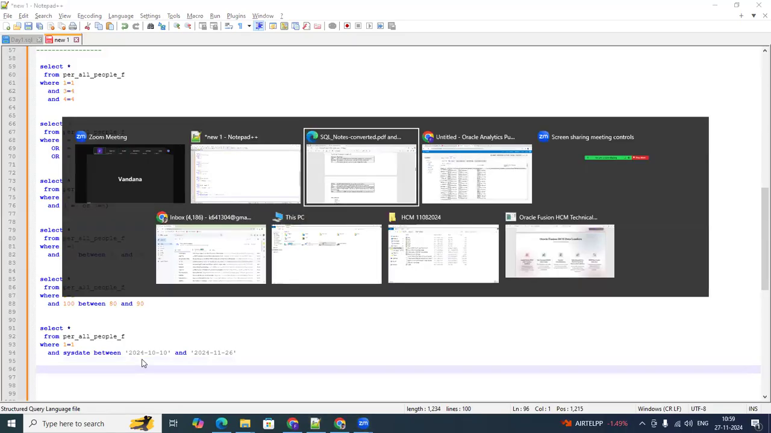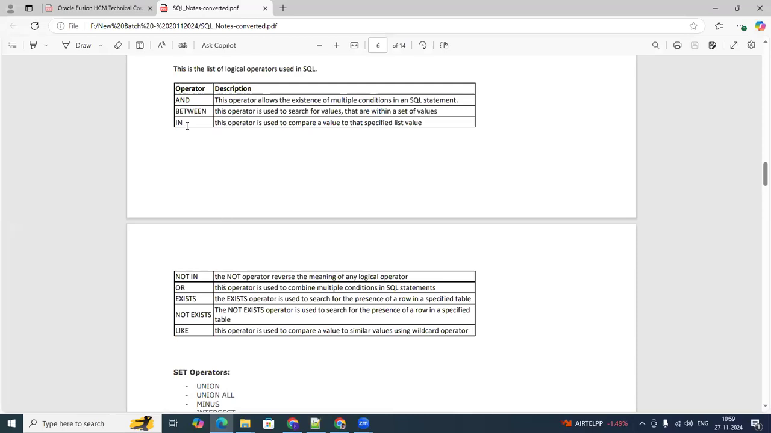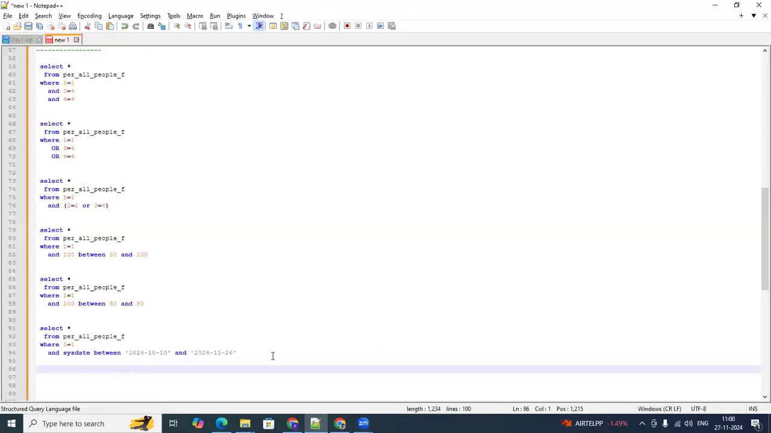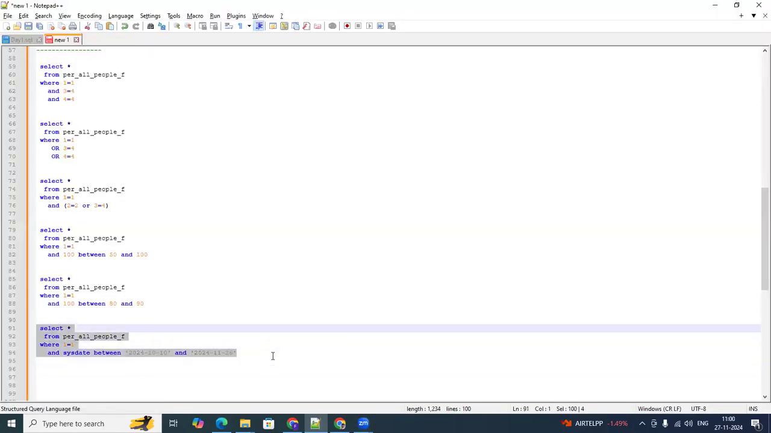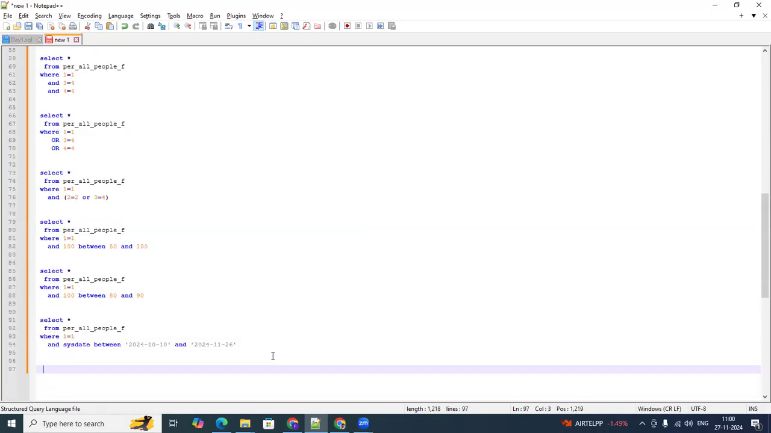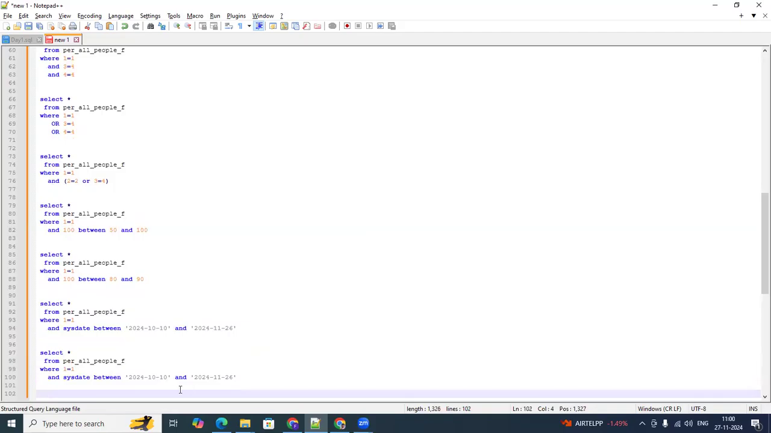Okay, cool. So now moving ahead, after between, what is that? In. Okay. So how will in be used? Let's see. So these are all simple things. Initially you just need to understand which one to use for your requirements. Accordingly, it will be okay.